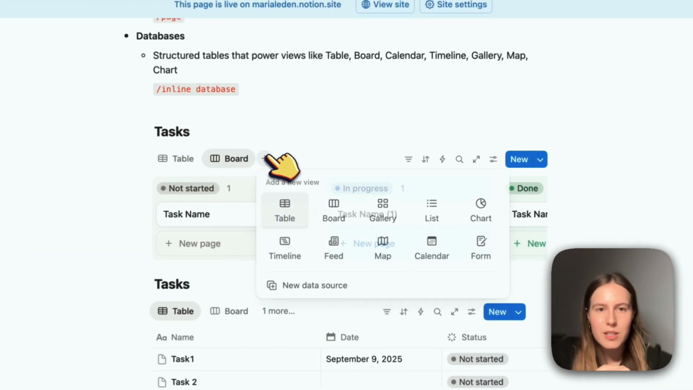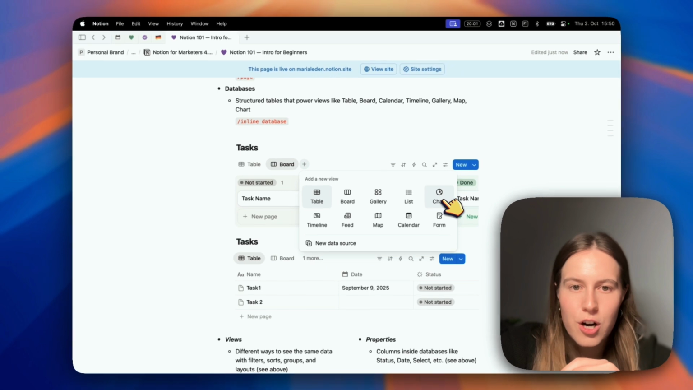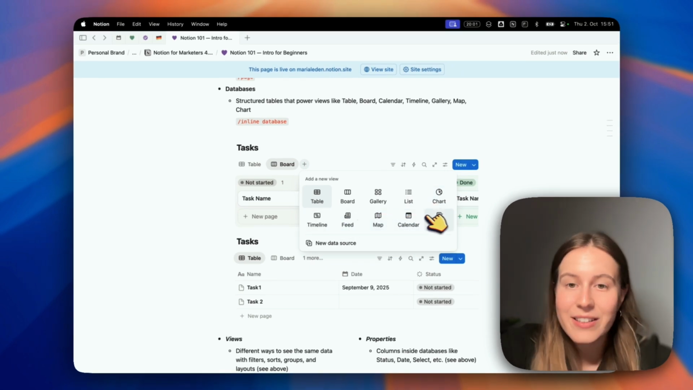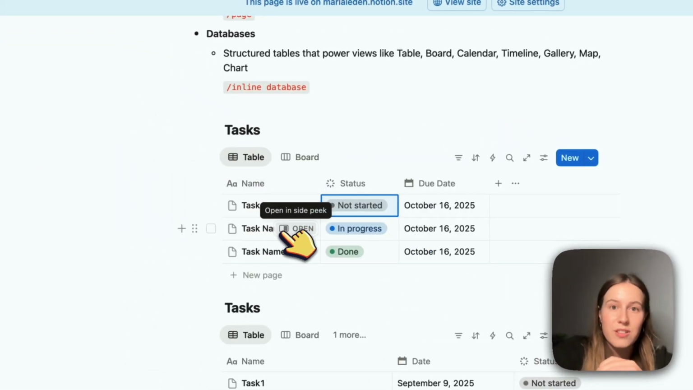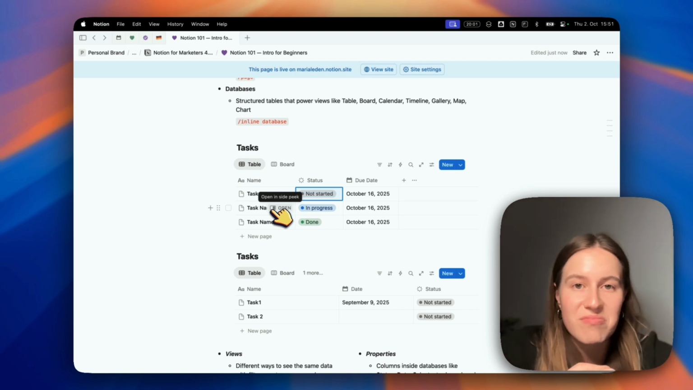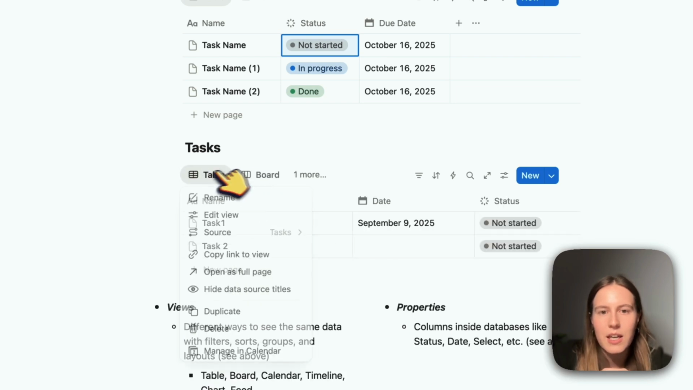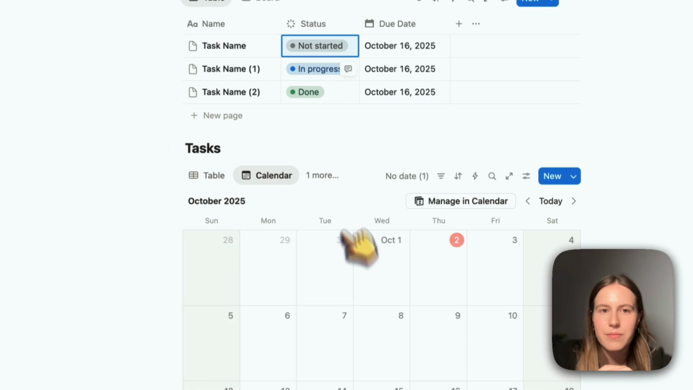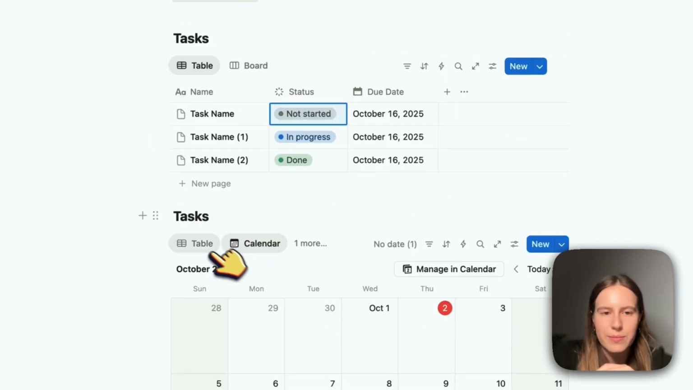There are different views. You can see how many there are here: table, board, gallery, list, chart, timeline, feed, map, calendar, and even forms. So you can create forms as well based on just this table. You can create different forms and views and everything. Here's also a calendar view. You can see it looks like this. And if I add due dates, then we will see the pages or the entries in the calendar.